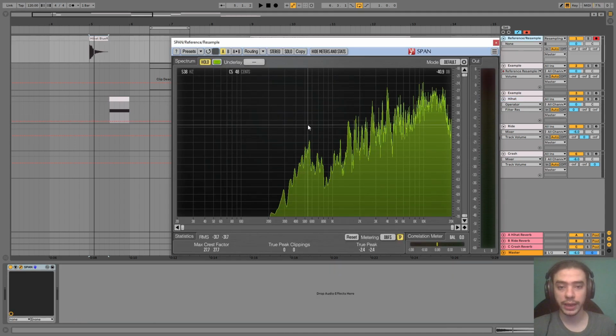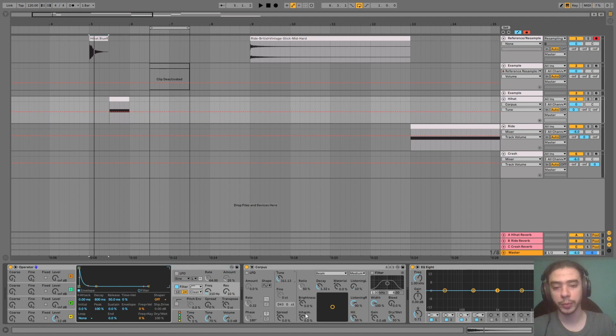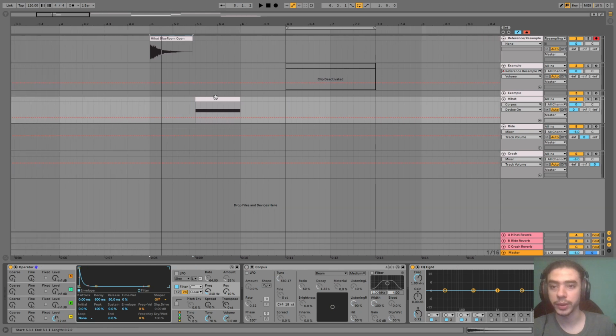So the next thing to consider is the first peak here, which is at C#5 18 cents. That's going to be C#4 in Corpus. We're going to go ahead and set it right now. See here. We're going to go back to Operator and get back to Corpus in a bit.